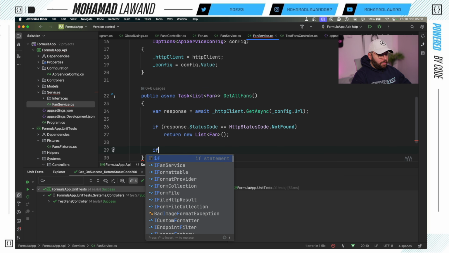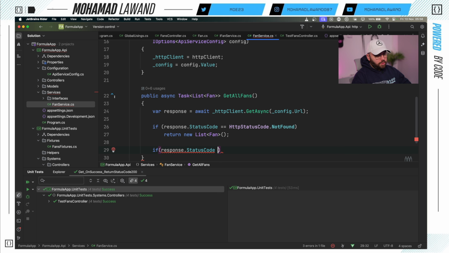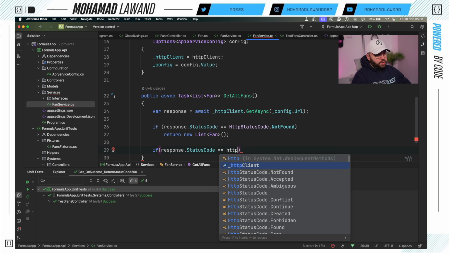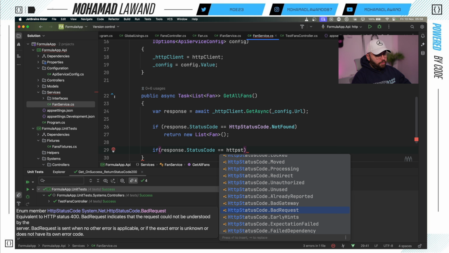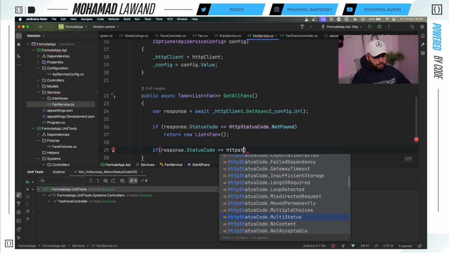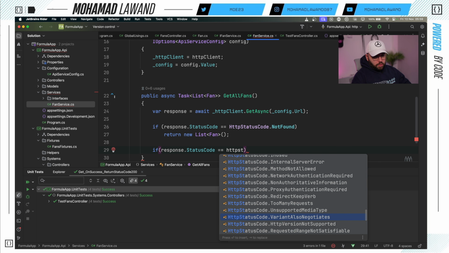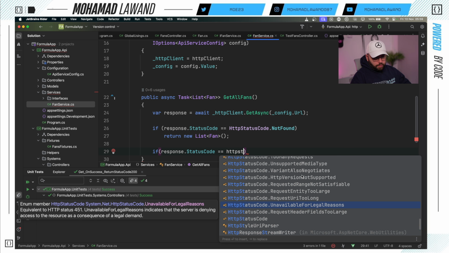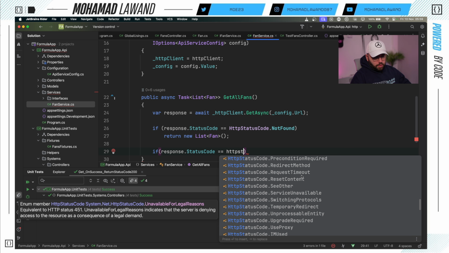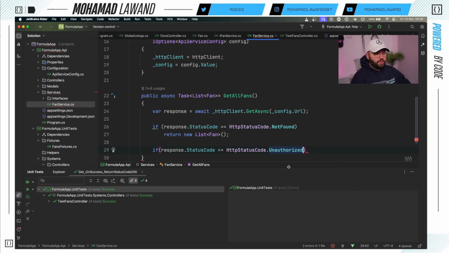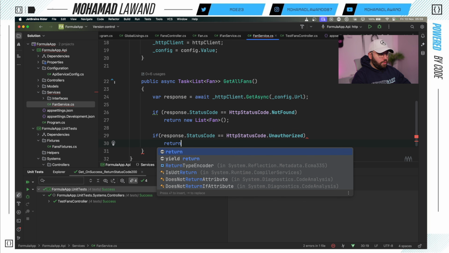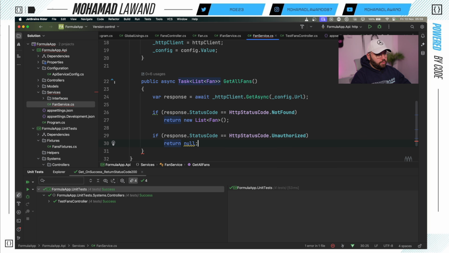If, for example, you can say if response.StatusCode equals HTTP status code dot BadRequest, which is going to be a 400, or for example, if you want to say Unauthorized, for any types of authorization, you might return here a null.